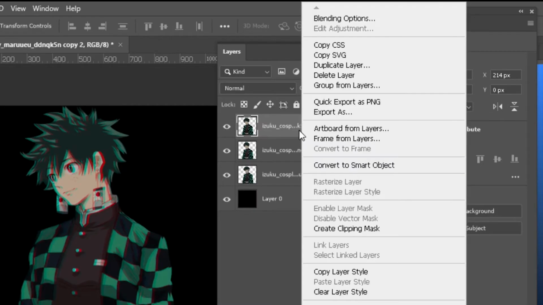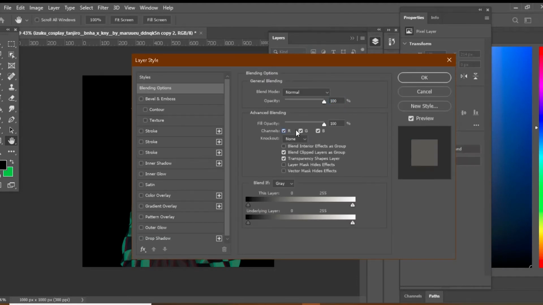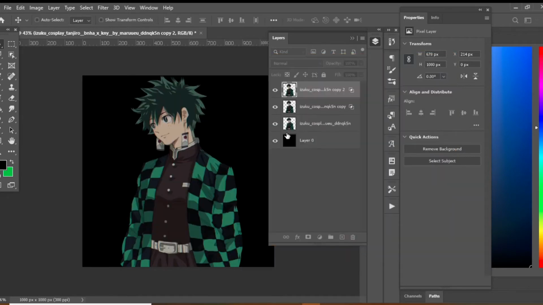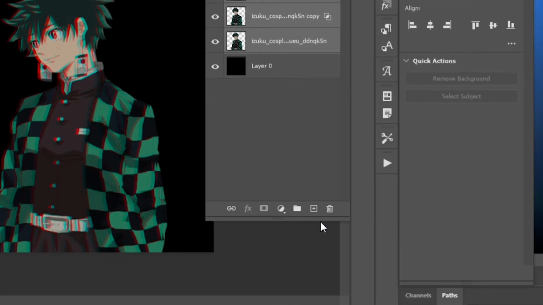Then duplicate the layer again. Repeat the same stuff. Go to blending options, but this time turn on the red channels and turn off the blue and green channel. Now move that layer the opposite direction. Now we'll merge the layers by clicking the top layer and holding shift and clicking the bottom layer. We can hit Ctrl E or go into merge layers over there.